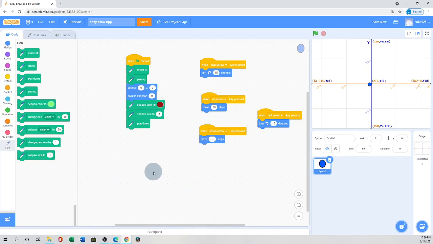Now you can even add comments, if you want to write something down, you can do that. Now I will show you how you can draw a boat.